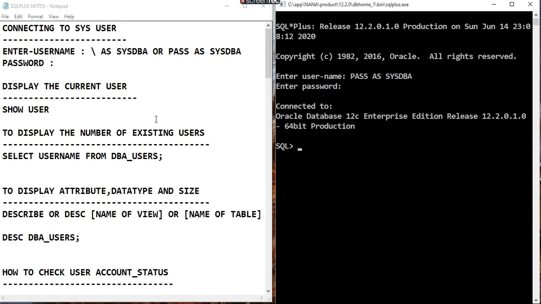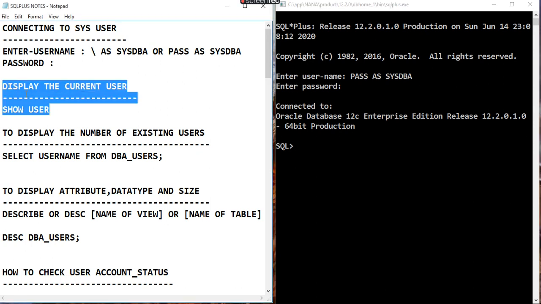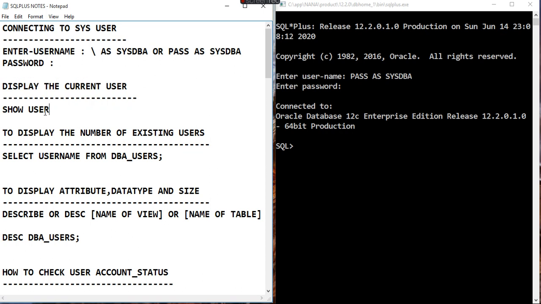After connecting to the sys user or any other user, how do we check that I'm in this particular user? What command are we going to execute for the system to indicate that you are in this specific user? If you look at the notepad here, I have displaying the current user. So how do we display the current user? By executing the command show user.